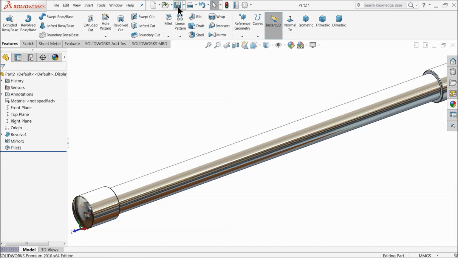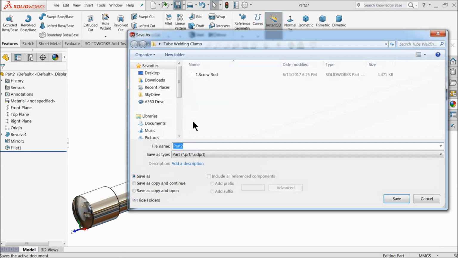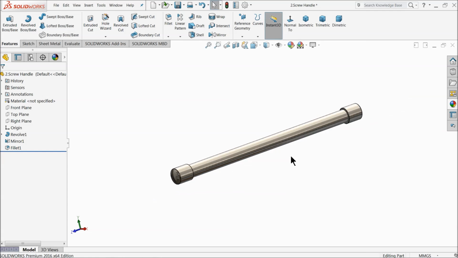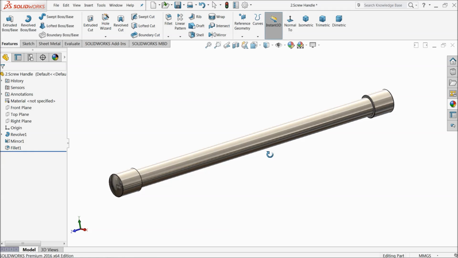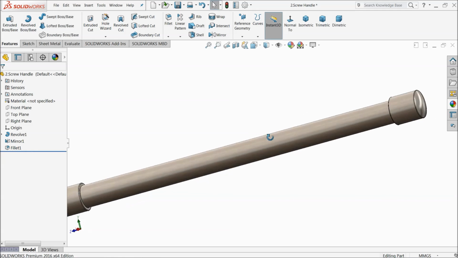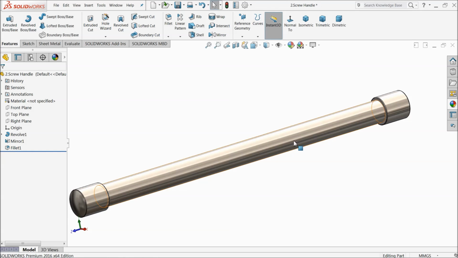Let's save this one. Part number 2, screw handle. Even if you will, this dark color is quite better. Open this steel, satin finish steel. This one is quite better because we can easily see its visibility. Save. Now let's see the other parts.